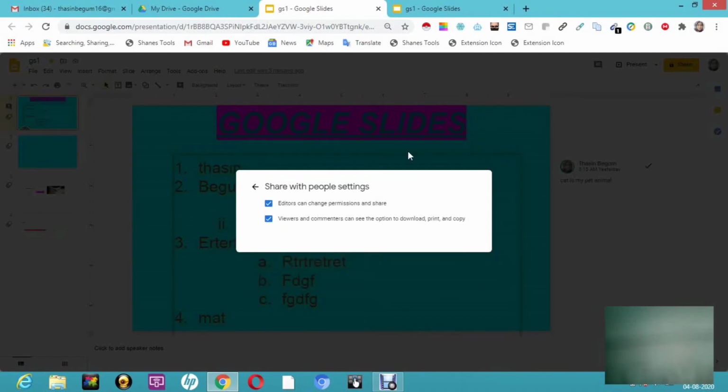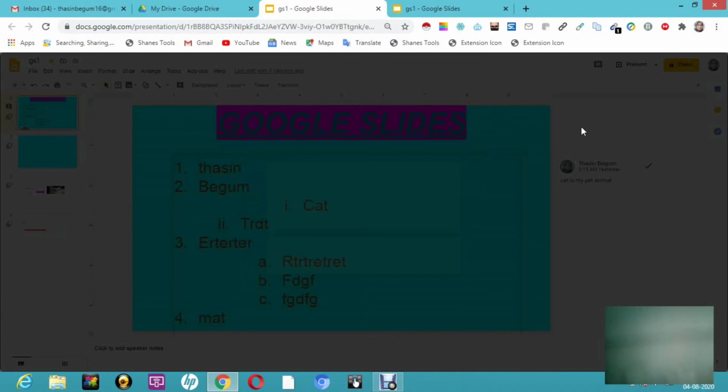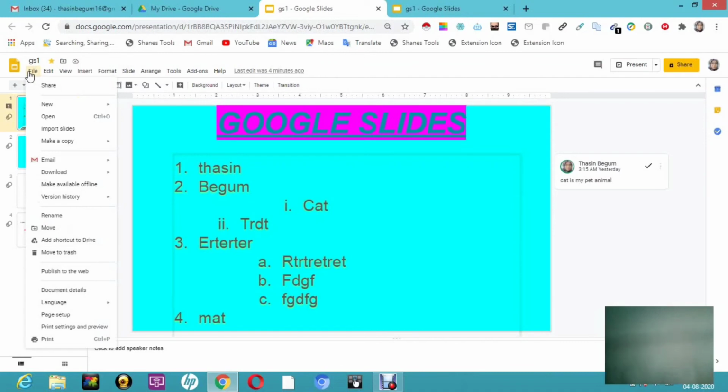Here you can have a setting called editors. If you don't want anybody to edit your PowerPoint presentation, you click on editor, or an editor can change permission share, you just unclick it. If they only have to view and comment, then they will have the option of only downloading, print and copy. Whichever option you give, you can do it. Any number of people can sit and work together. All you have to give is your email ID, and if you click on done, they'll get the slide. So this is how we need to share. It's very interesting that many people can sit together and work together.